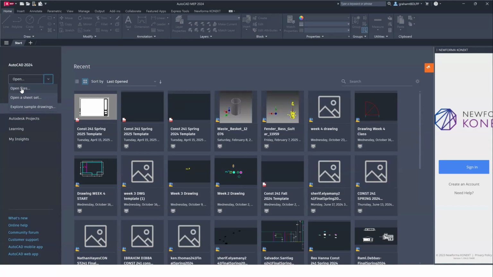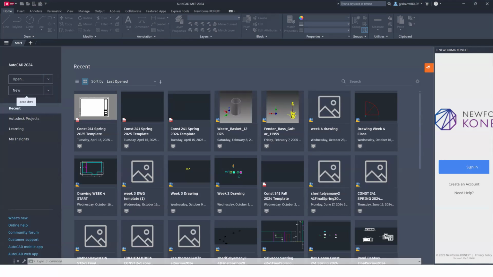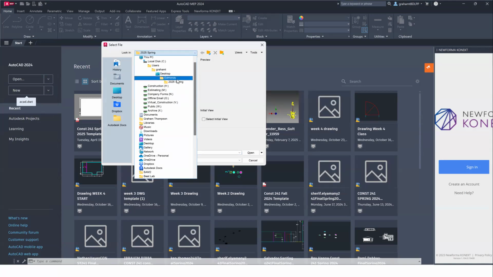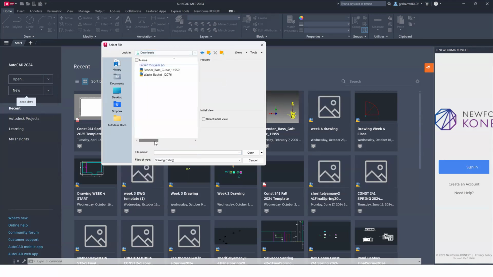If I click open files, it will browse me to wherever I last saved a file, which was in my Spring folder. I'm going to go to my downloads, and it might automatically have DWG as a file type, and you're not seeing this template. So go ahead and change the file type at the bottom to DWT. And now let's see if you can find that construction template.